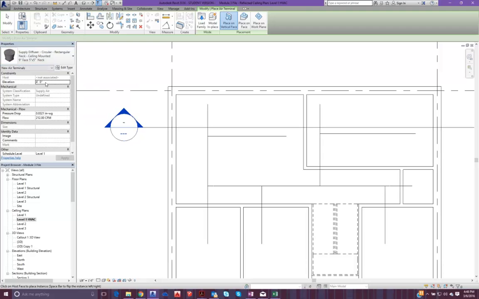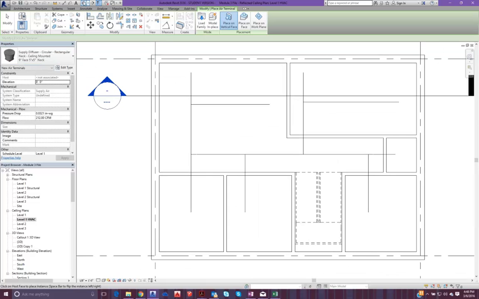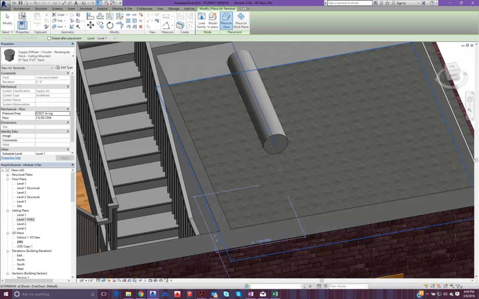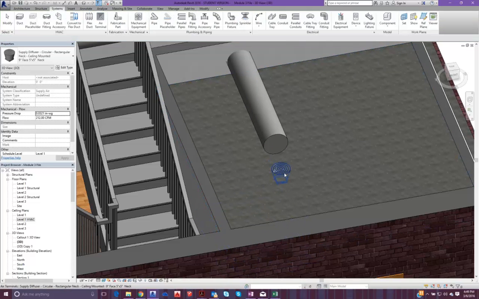And you see here the elevation is 4 foot 0 inches. Let's go to 8 foot. So that'll put it in line with our ceiling. And we can go ahead and go into the 3D view to place this. And it looks like it's upside down. And it is.